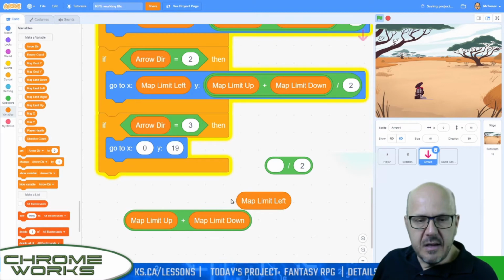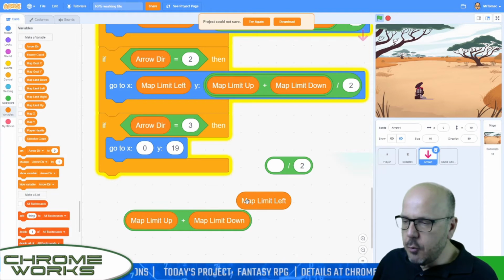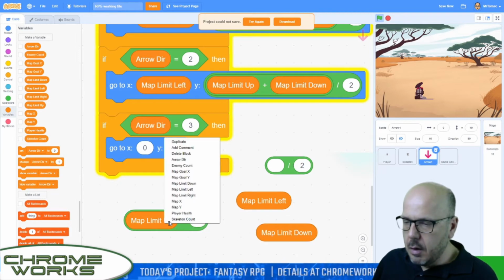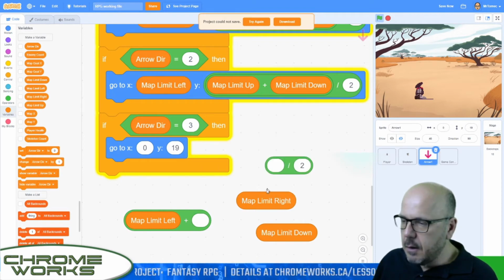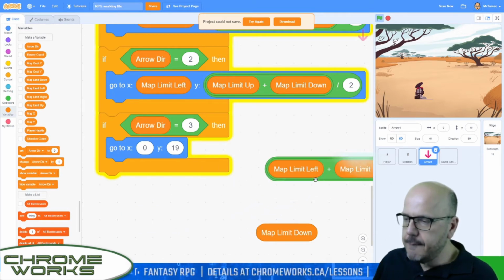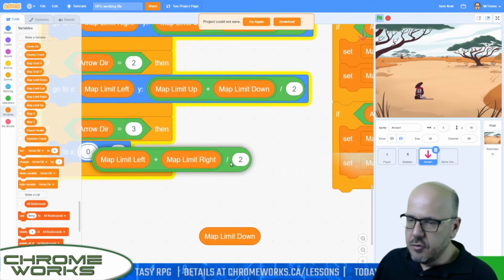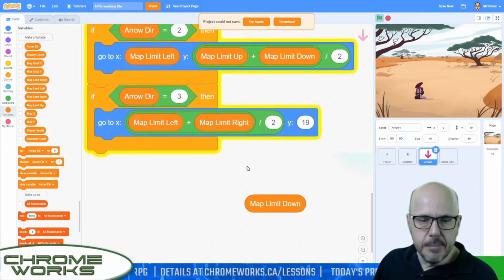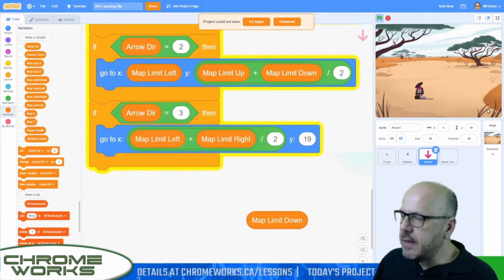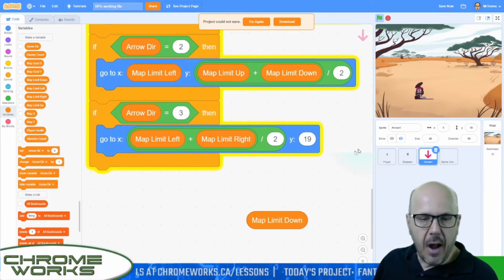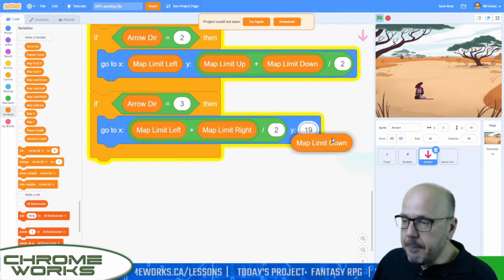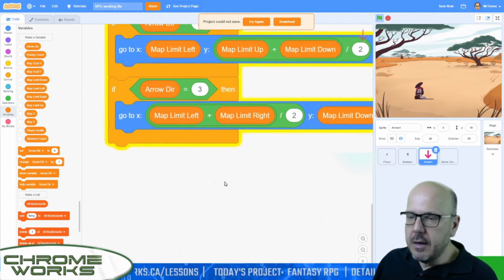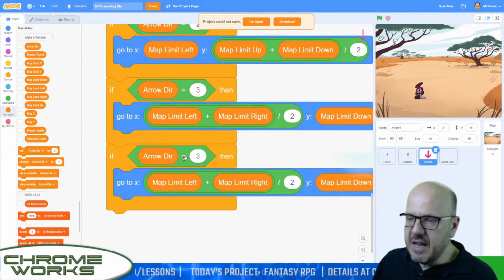So the left side is going to be map limit left plus map limit right, divided by 2. Let's drag that into the leftmost hole. All right, so it's going to be halfway between the left and the right-hand side of the screen. This is going to be our up arrow, right? And then the bottom is going to be map limit down. Oh, this is the down arrow. That's right. Okay, and let's do it again for the 4th one, which is the up arrow, I believe.